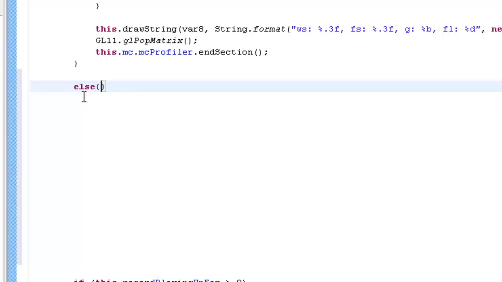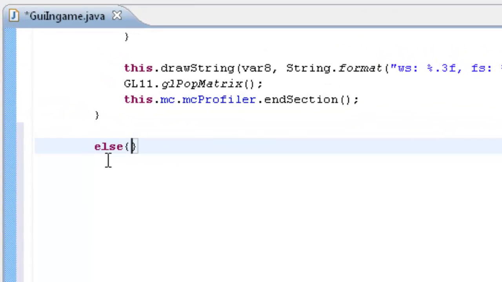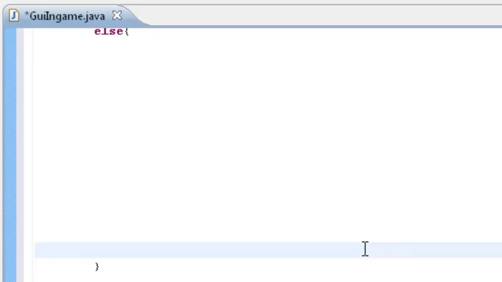I'm not really going to explain why this goes here, but just go with it. So inside your else statement, you can get some more space. It's always good to have a lot of space. You don't really need the space after it though.